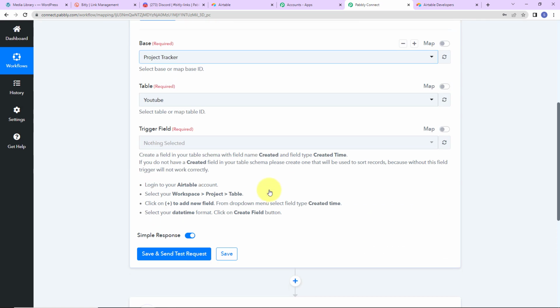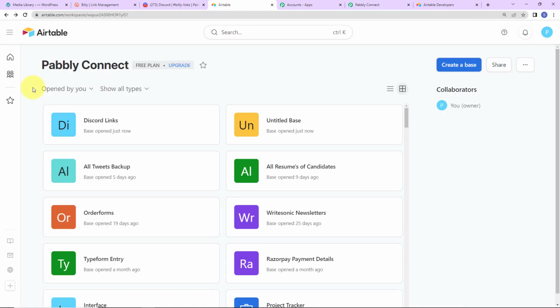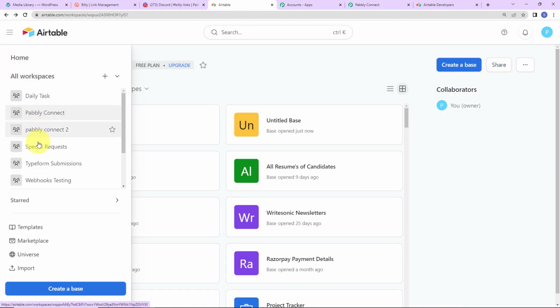Now here we have to enter this information, the base, table and trigger field. To understand this, first I'm going to take you to my Airtable account. So this is my Airtable account, and here we can see there are different workspaces. I have connected with Pabbly Connect workspace. You can create your own workspace by clicking on this plus icon.